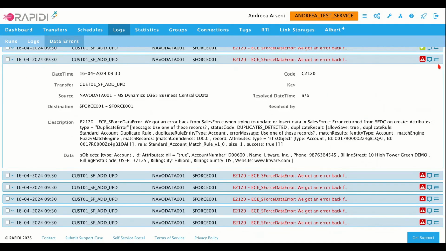And of course here, if you click on these arrows, it will redirect you to the transfer, right? So then you can check it and see if there's anything that has to do with the mapping or any of the setup that you had done in there.